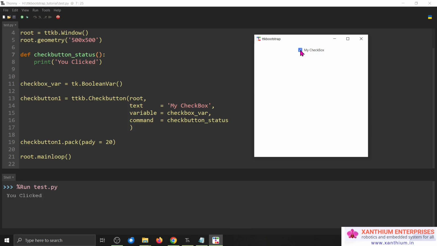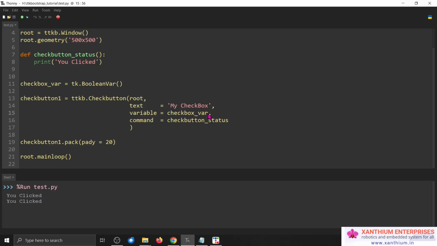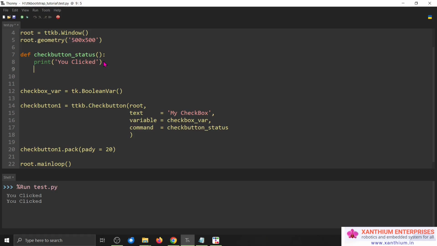So whenever you make a click on this one, whether it is checked or unchecked, it will show. This was just for debugging purpose. So now I will tell you how to get the correct status of our checkbox. When you check the checkbox, this particular variable, checkbox_variable, will be true. If it is unchecked, this particular variable will be false. So you can get the status from here by using the get method.